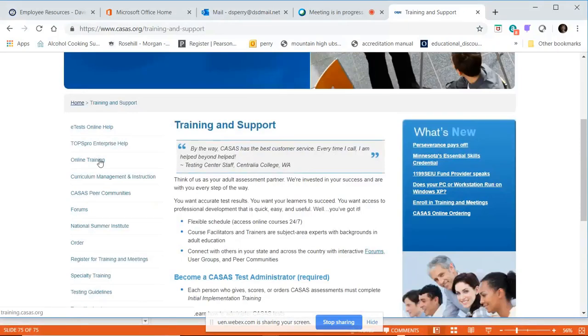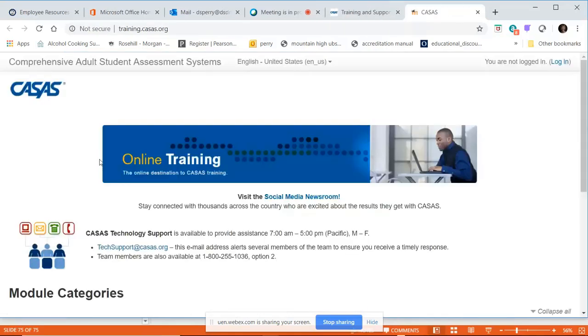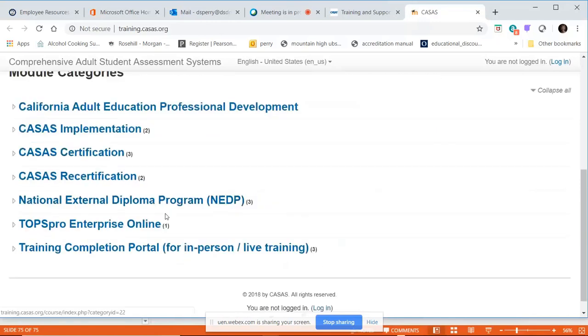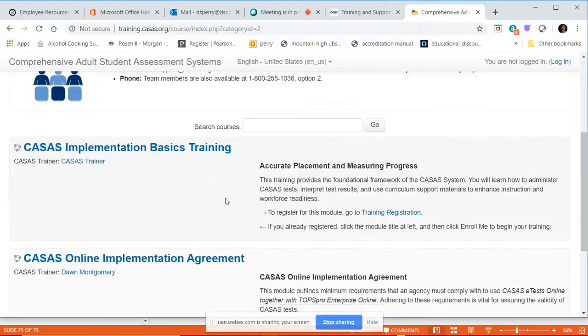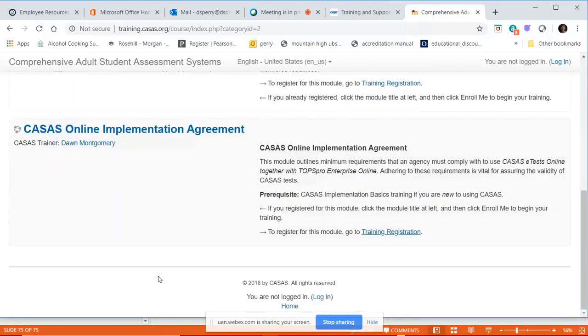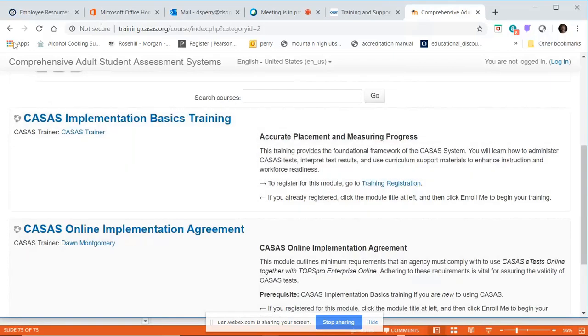This is where you go to actually register for the training. So you're going to do this. It's the one that they have up right now, process implementation. Some of you will be very familiar with this. So here's the basic. Here's that implementation agreement that you have to do. If you go back and find the proctor, et cetera. So you click on this, and this is kind of a roundabout way. You click on this.